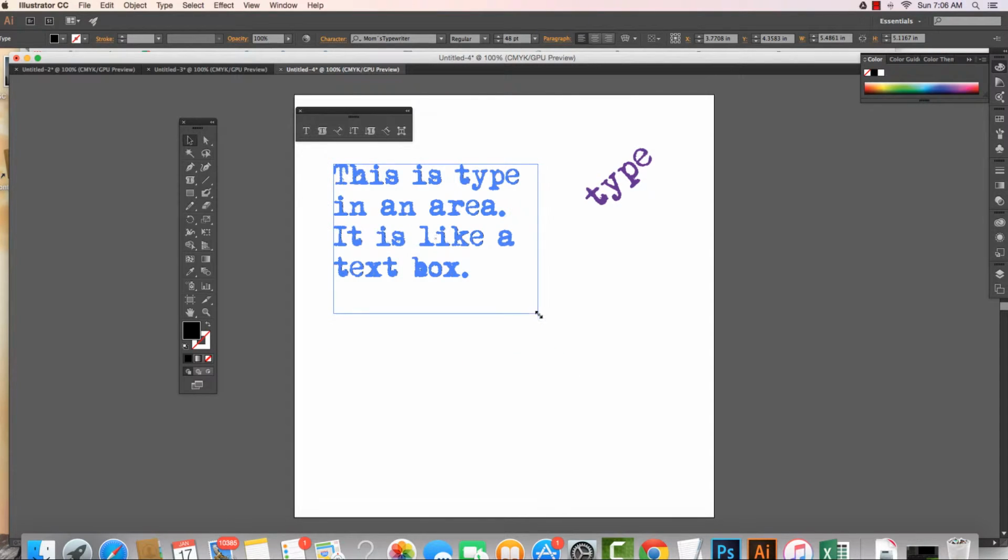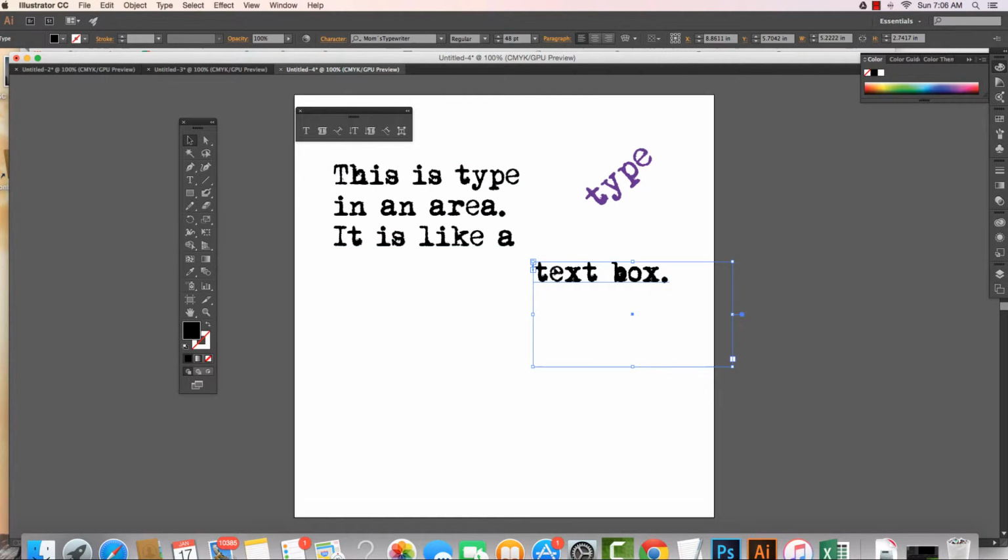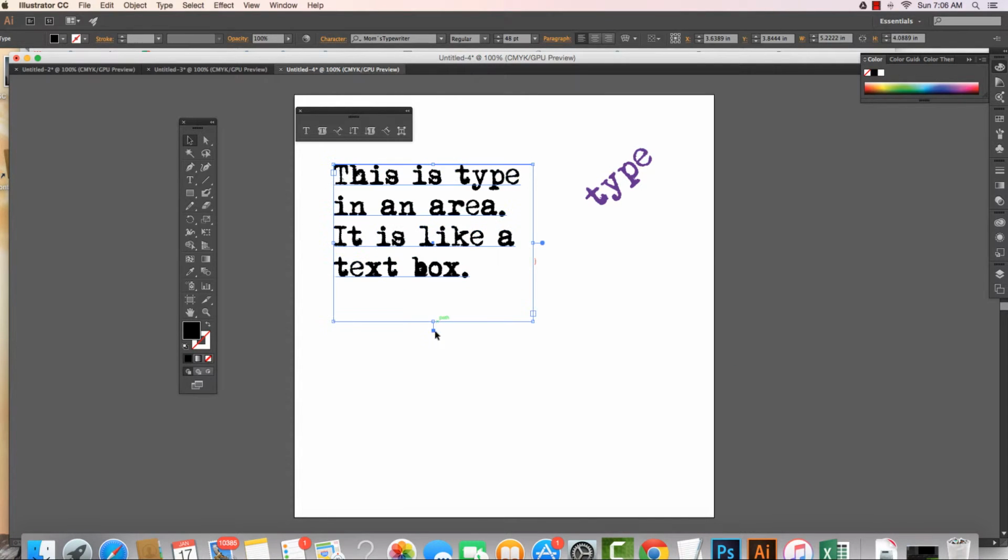Now I want to show you one more thing. Let's say that I come in, I can change the size, but let's say that you ever see this little red sign here. This is that the type is overflowing, the type doesn't fit into the box. So what you could always do is double click that, and then it will go into another box, and then these two are connected to one another. So kind of cool.